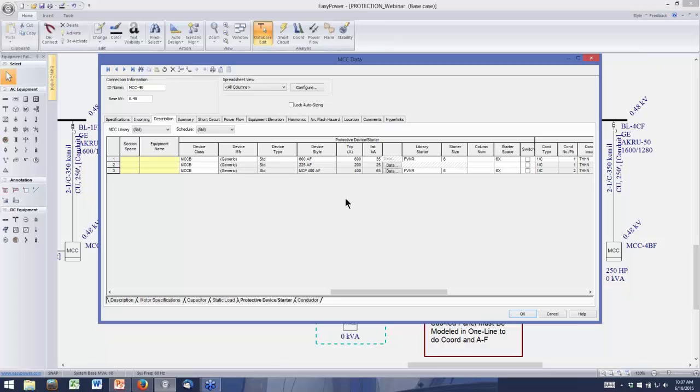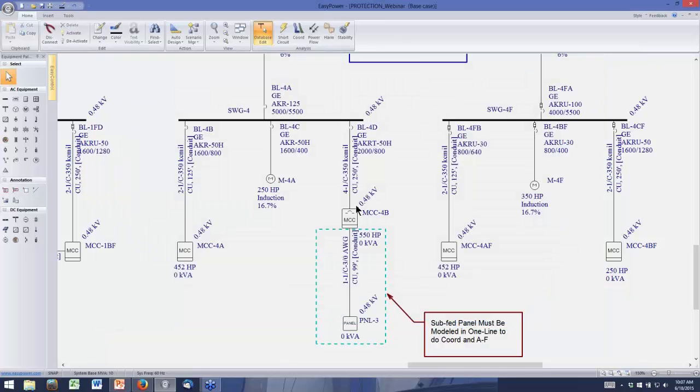So the other thing that we have here, let's go back to the one line just for a second. We have this 480 volt panel board, panel 3, that's subfed out of the MCC. Now we could just define that as a load in the MCC schedule, but if we do it that way, we're not going to be able to do any arc flash calculations for this panel. We're not going to be able to look at the coordination down to the panel board level. So instead of defining it that way, we can define it as a subfed device in that MCC schedule. But the key to that is, before you do that, you need to model this in the one line as we've shown it here.